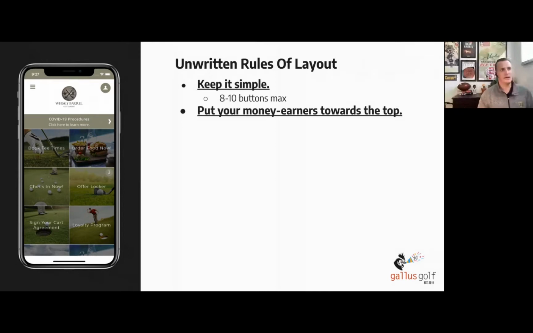Two, put your money earners towards the top. Over the years, we've gathered analytics on which buttons get tapped the most on the home screen. We found that the top 4 are the ones that get tapped the most. So anything like tee times, F&B, tournament registration, anything of that nature, you want to make sure that you're putting it up on the top of the home screen.